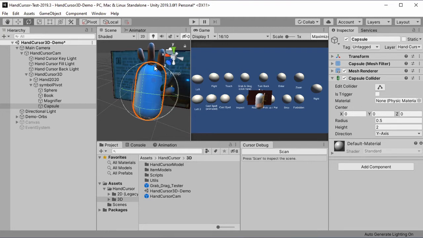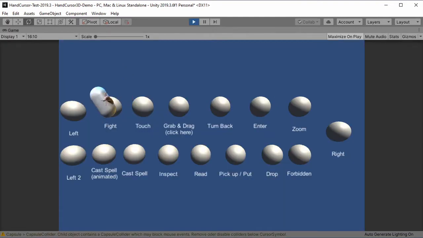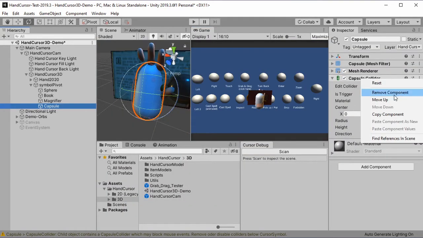So here's a way to do it very easily. First, we go into play mode. If we go to fight, then this happens. And this is the problem that we have a collider on the capsule. When the capsule is visible, it will automatically trigger a mouse exit event, which causes the hand cursor to exit its state again. So what we need to do is we go into the capsule and remove the capsule collider.